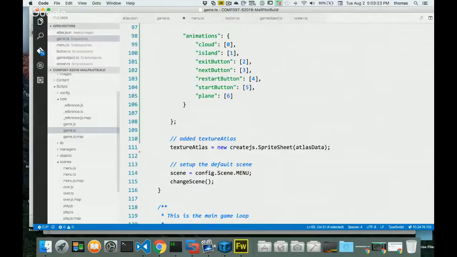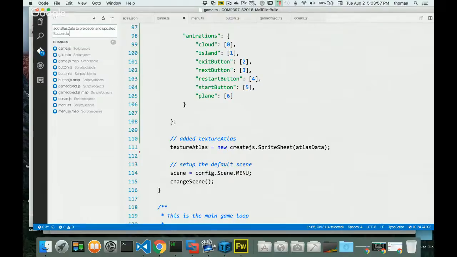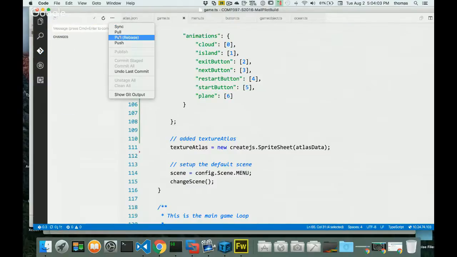All right, so we've done a couple of changes. Let's go back here. What I've done is I had to update, this is actually a bug, I had to add, sorry, atlas data to preloader. And I updated the button class as sprite. That's really what I did. I'm going to do that and push.